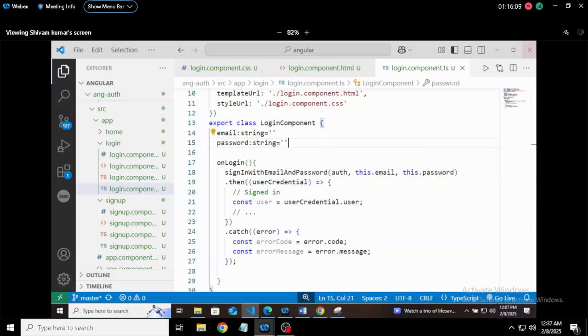Is my screen lagging? Gaurav, for only you, my screen is lagging. Just check your internet connection.